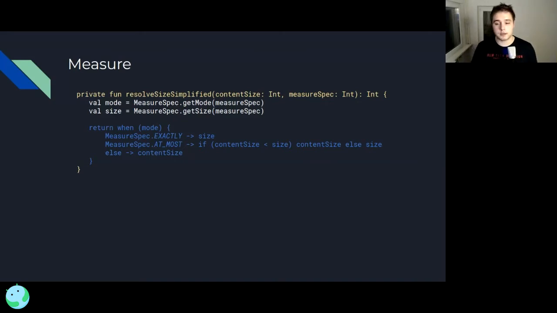And then from that we can construct the actual size of the view. When this method is going to be called, you can see the first parameter is content size, which means we're going to get the onMeasure call. The parent is going to request its child to measure itself. It's going to go through its own children, trying to figure out how big it needs to be. So let's say you have three views. You want to check how big they are, and then you're going to have a content size.